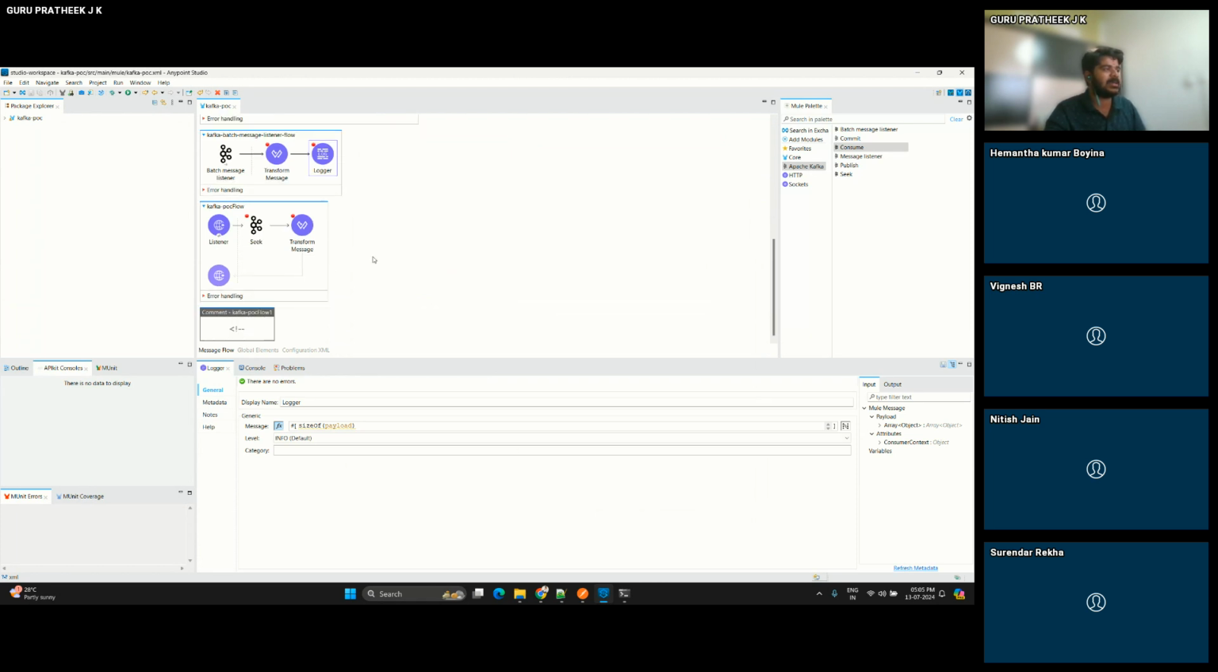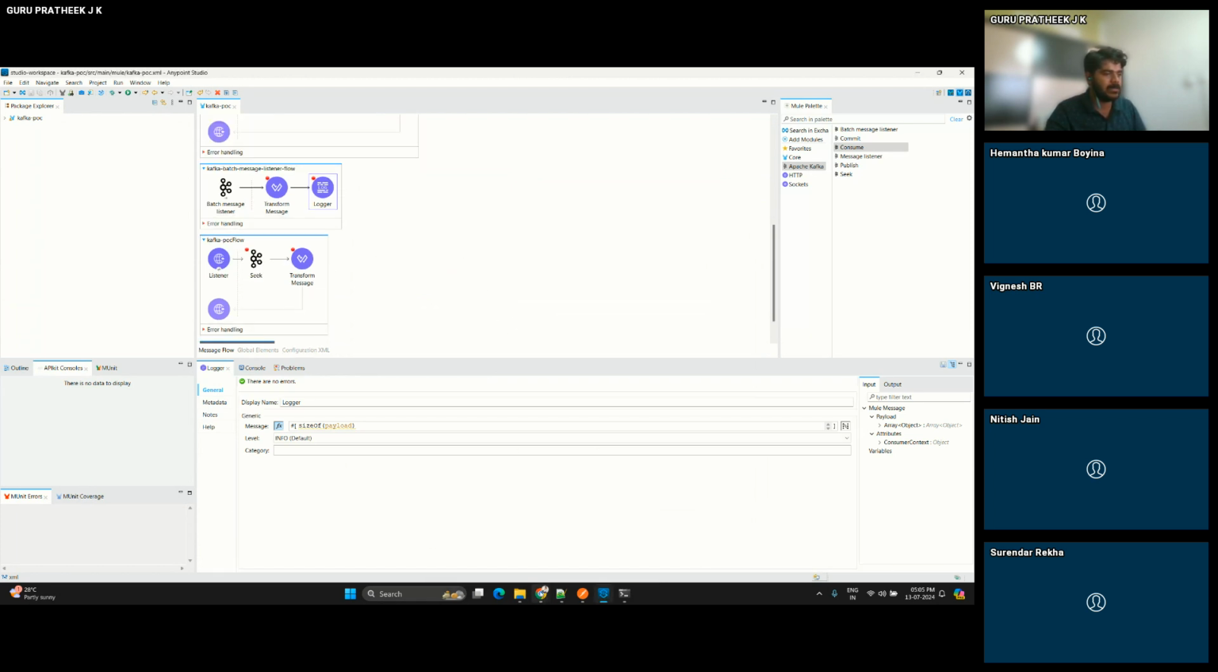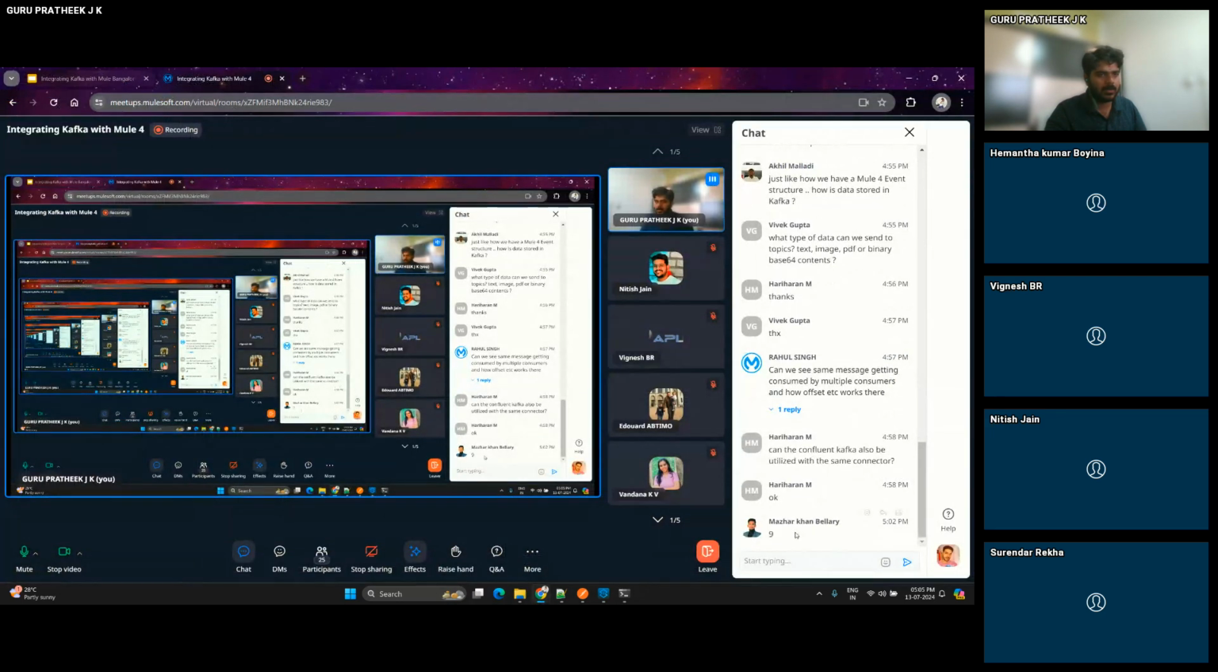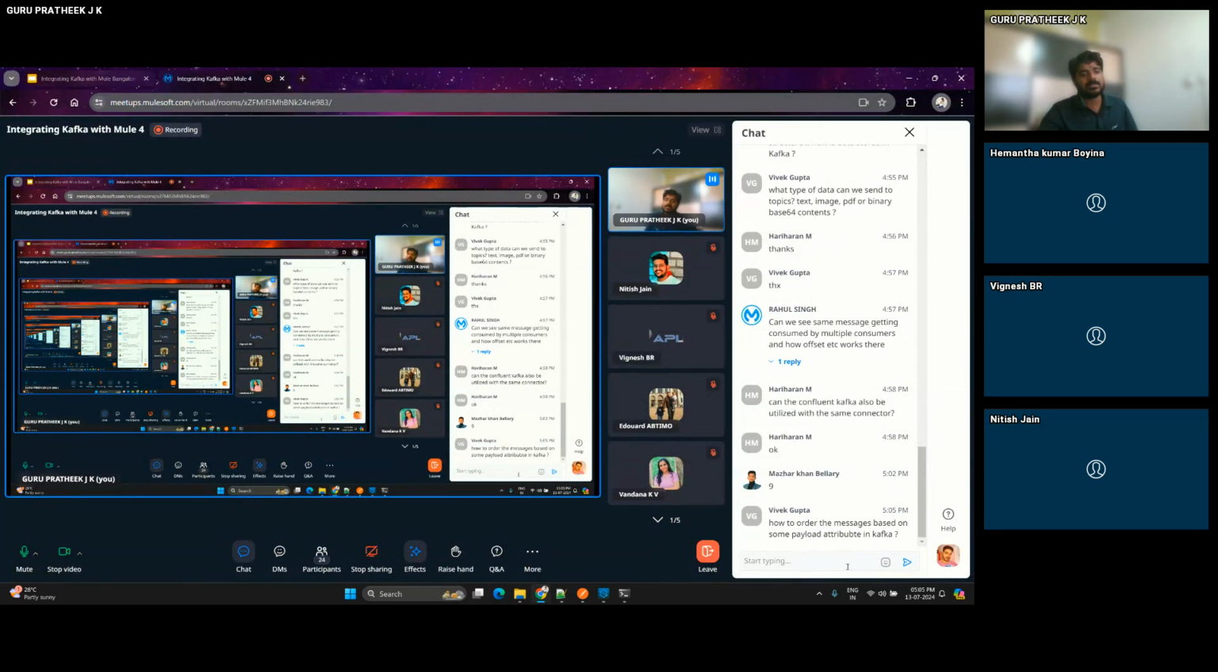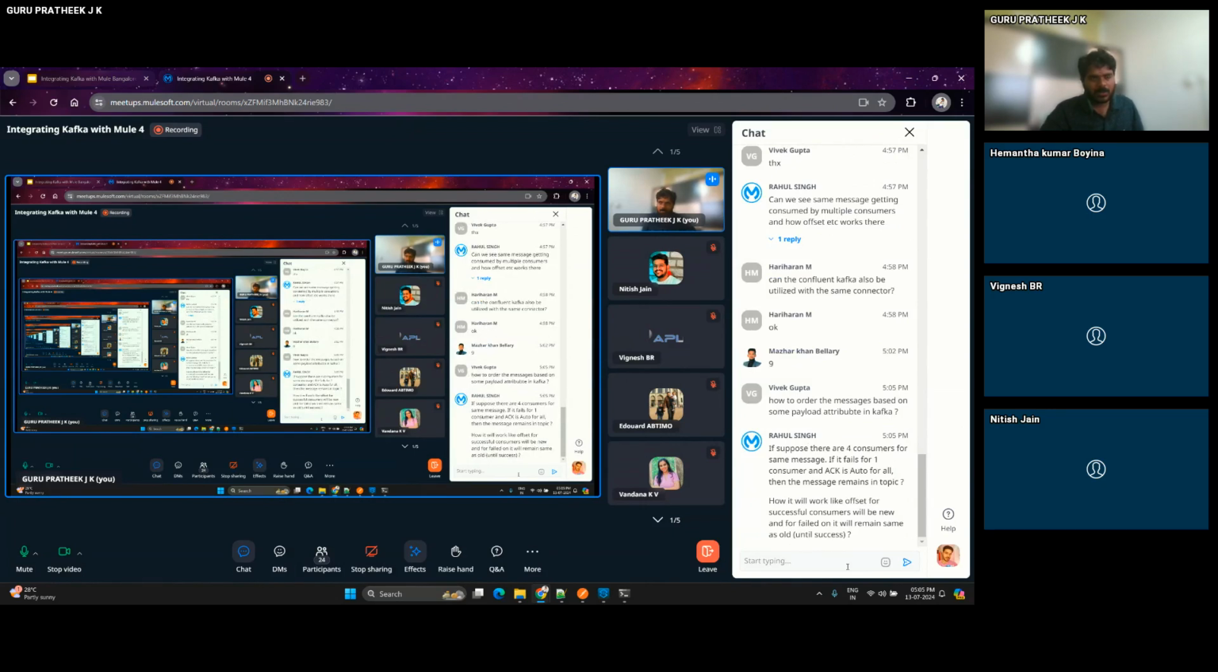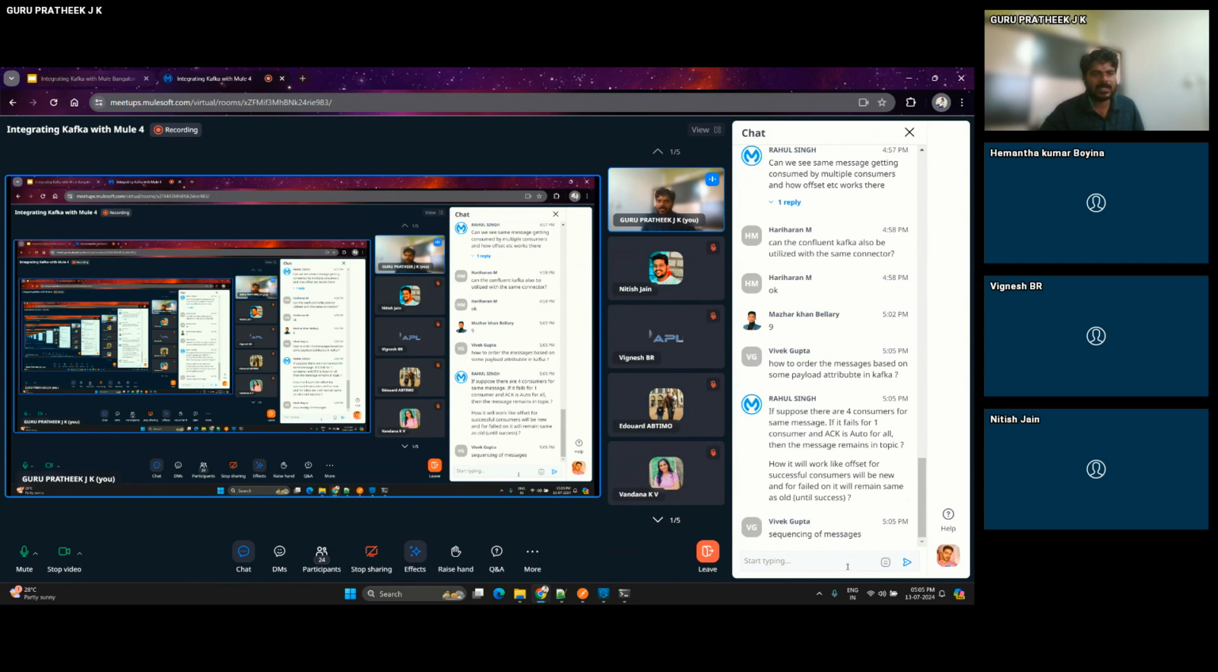Before we move on to seek and consume, any questions? Oh, 9. Yeah, that's correct. How to order messages based on some payload attribute? Order the messages. Are you talking in terms of consumption, or in what sense, Vivek? Sequencing of messages. No, sequence is always based on offset. You can do sequencing if you specify which partition you have to write data to, but usually it's based on offset only.